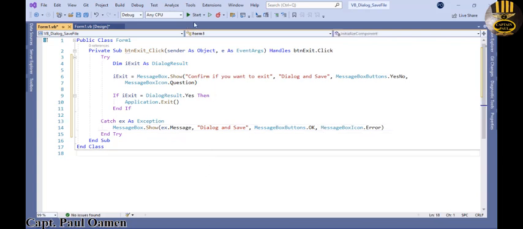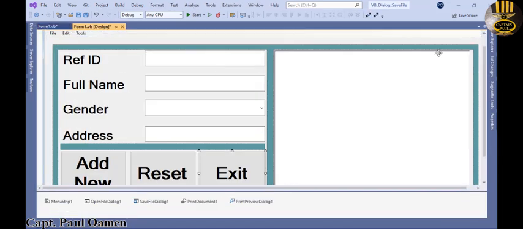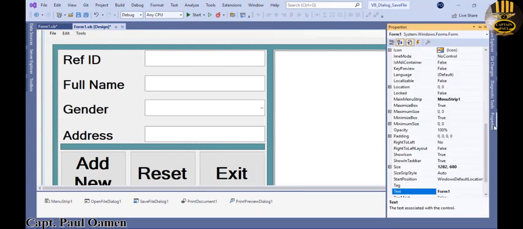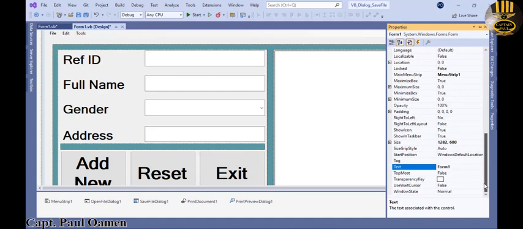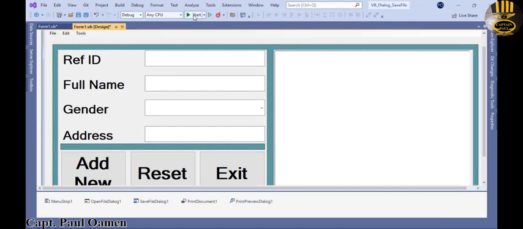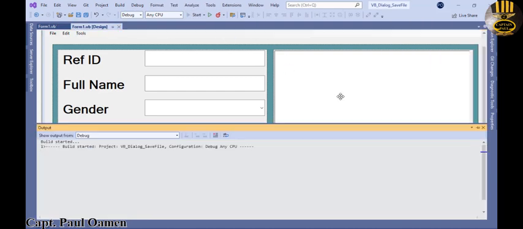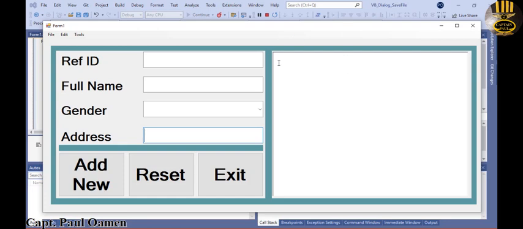So let's come back in here and just run it. But before then, I'm going to select the form. Let's go to the properties and come right down here. You see where we have window state. I'm going to leave the window state the way it is, but the start position I'm going to get it centered there. So let's run it and see how that looks. Click on run. There we go. That's how it's looking now.